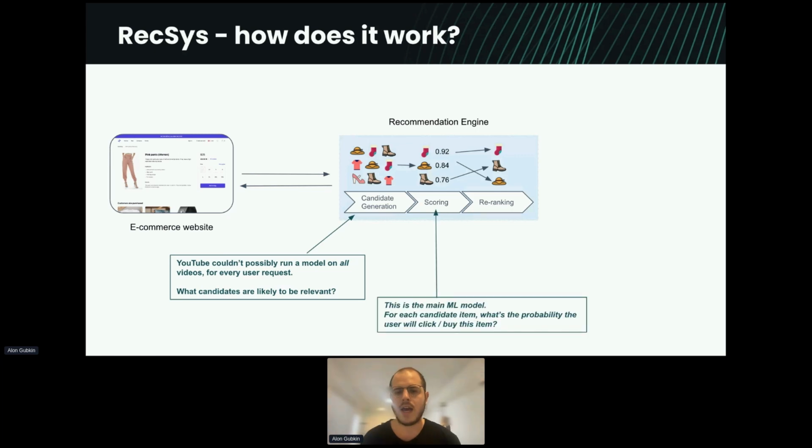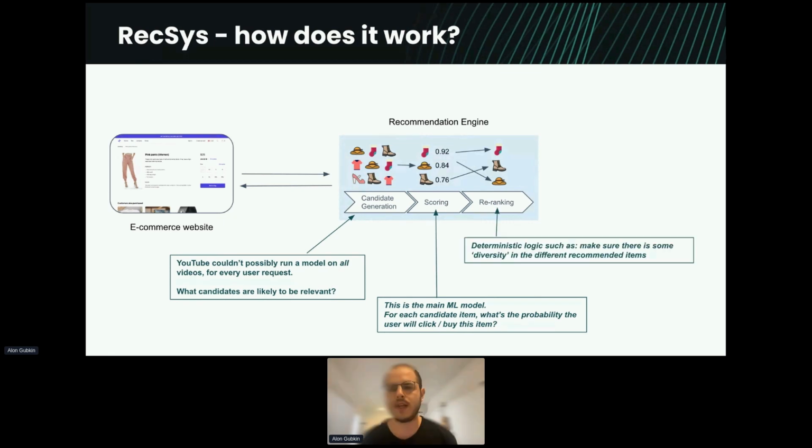The second phase is usually the main machine learning model. For each candidate item, we want to predict the probability that the user will click this item, buy this item, listen to this song, or watch this video, and so on. So this is usually a scoring model. And then the final part is usually called re-ranking, which is deterministic logic to make sure that there is some diversity in the recommended items. This can be lots of different rules, but basically, we want to make sure, for example, that not all of our recommendations are shoes, right? Or things like that. So this very typically includes deterministic rules to control the predictions generated by the machine learning model. So this is a very high-level view of what a recommender system looks like.